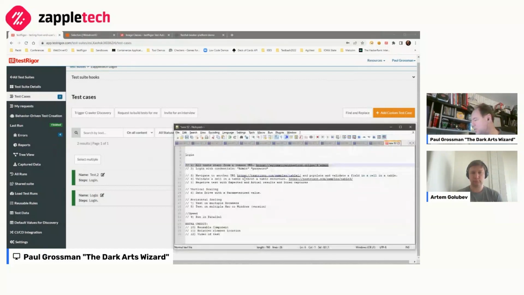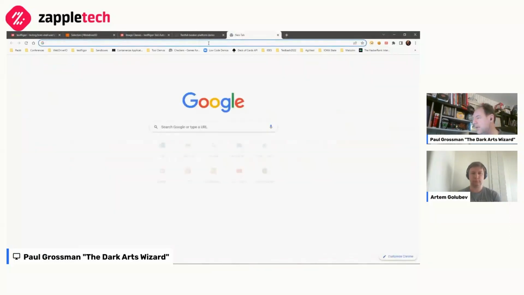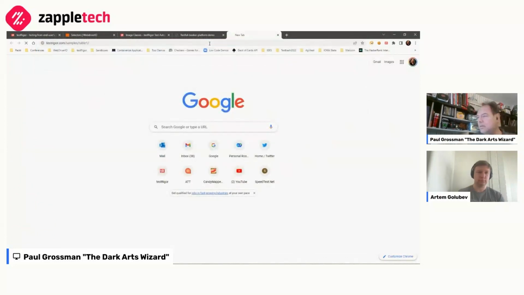Let's go take a look at our next challenge. What was it? Login with credentials, admin and password, all done. Cool. Our next thing is we'll try to validate a field in a cell in a table. And what we're going to do is go to this URL. Now this is an interesting table out here.